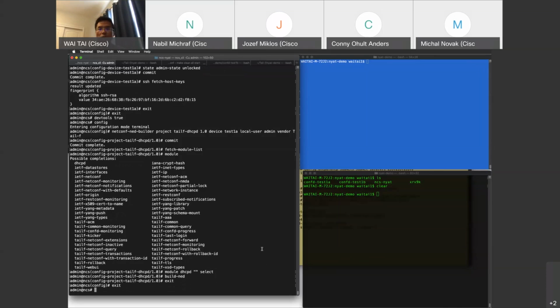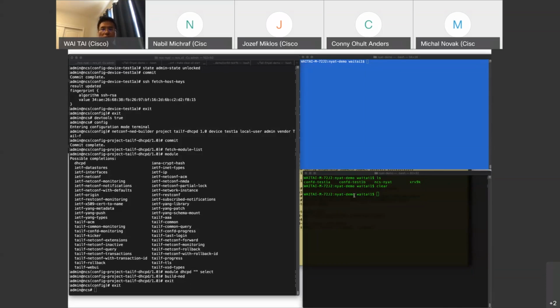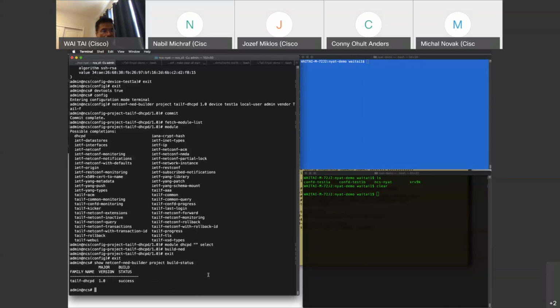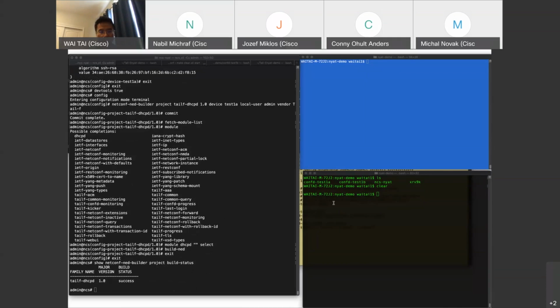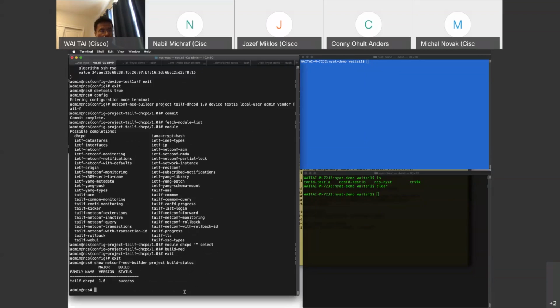After you build it, you want to check to see that the result is a success. So as you see, it will show the net that has been built and the build status. Now that it's built, what we want to do is to copy it or export the net into a folder.